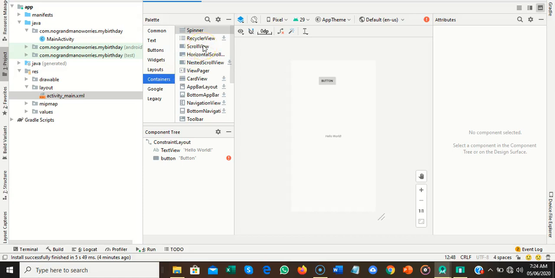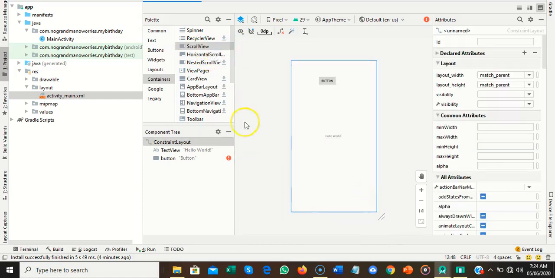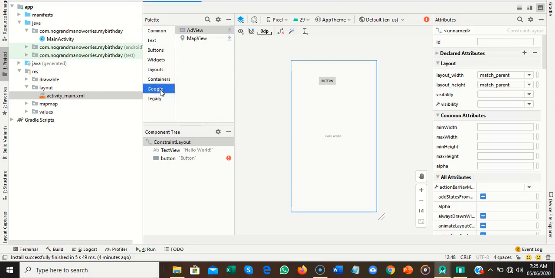Have scroll view. For instance, if it's an ebook that you are creating an app for, you need this scroll view so that your book will be able to scroll from one point to the other. Horizontal scroll view, that's to scroll horizontally. So nested scroll view, like that. There are many here. Card view, these ones you need to download them. App bar layouts, some app bar, and a host of them. Then this one is for Google. If you want to add adverts to your app, look at where you get it.